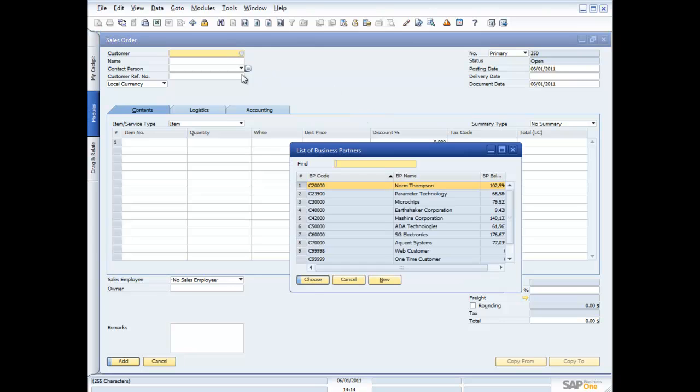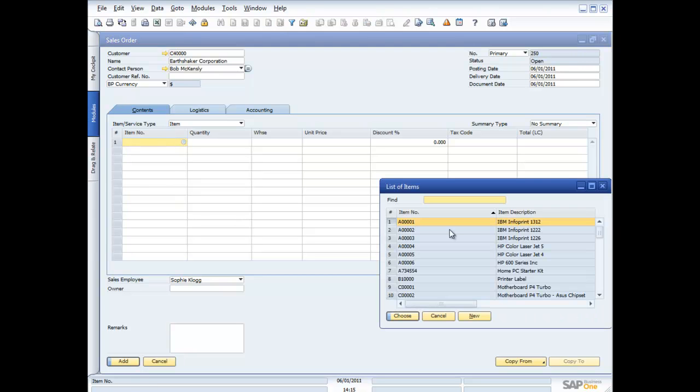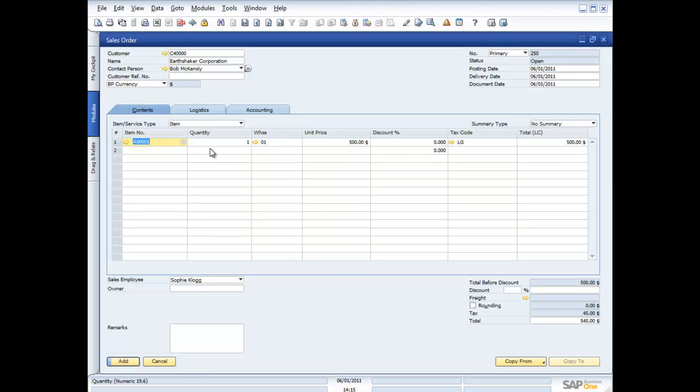I can look up my customer. I can choose the customer here, which is Earthshaker Corporation. I can put in a delivery date. I just put D, and that will put in today's date. And now I start choosing my products that I want to sell to the customer. If I know what the product is, I can just start typing the code. Or if I know that there is a barcode, I can start scanning barcodes and the products automatically come in. In this instance, I'm going to start putting in my product. So there's my product, my IBM info print.